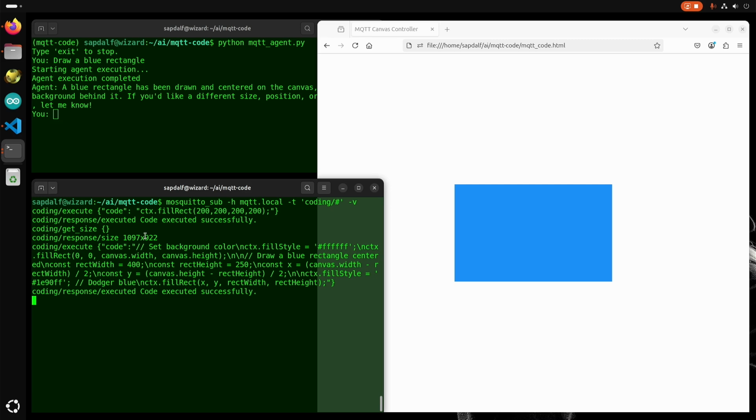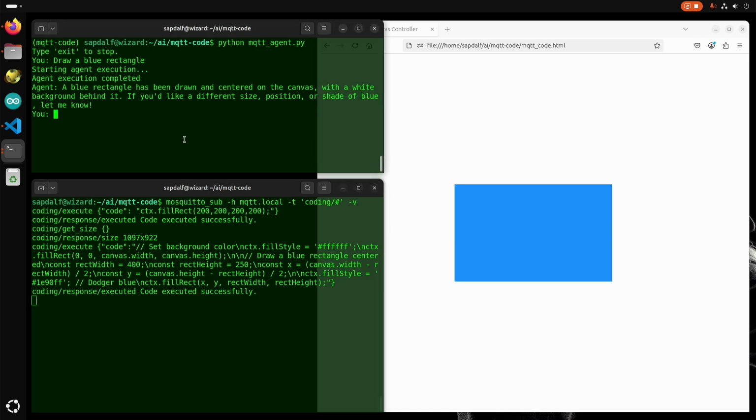First, the agent asked for the size of the canvas, to which it received a response from the web page. Then the agent provided the JavaScript code to execute. It filled the entire canvas with the white color. Next, we have calculations aimed at centering the rectangle on the canvas. Ultimately, it is drawn based on these calculations. Let's see how the agent would do if there weren't just one rectangle but 100 of them.